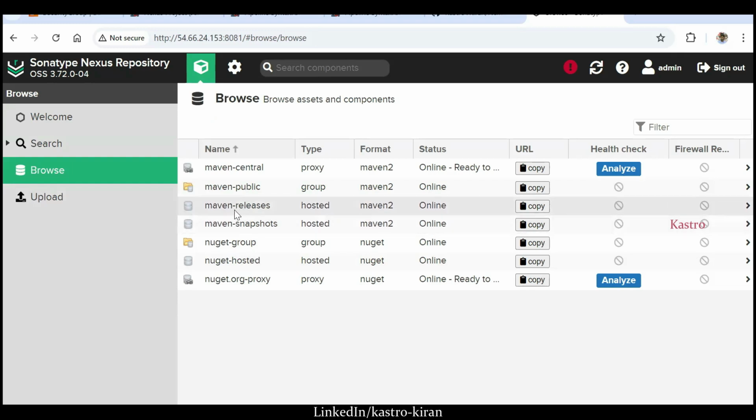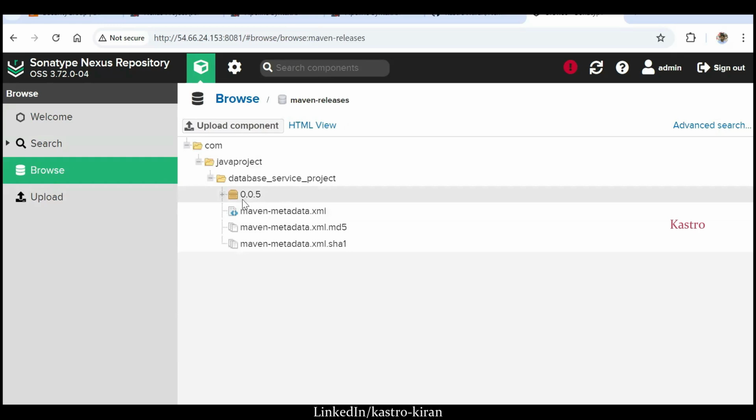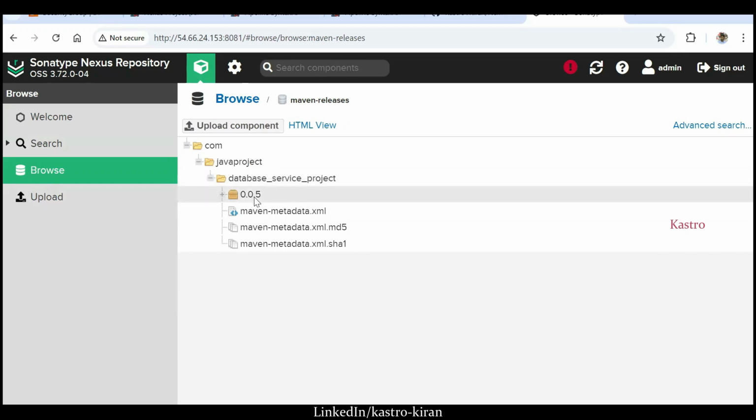Maven releases and Maven snapshots. First, let me open Maven releases. Just click on that Maven releases and you can see the 0.0.5. This is the artifact which got generated. What is my project name? The jar file name, database_service_project, .jar. That's the jar file name. Now you can see 0.0.5.